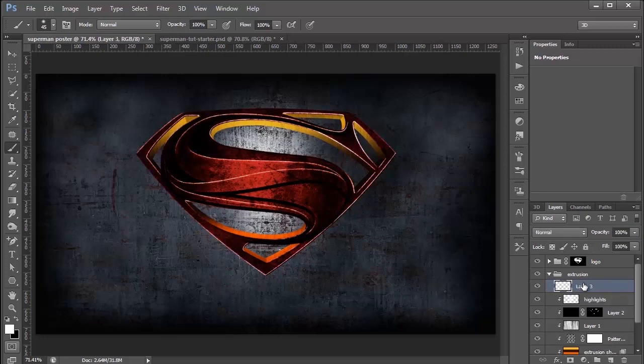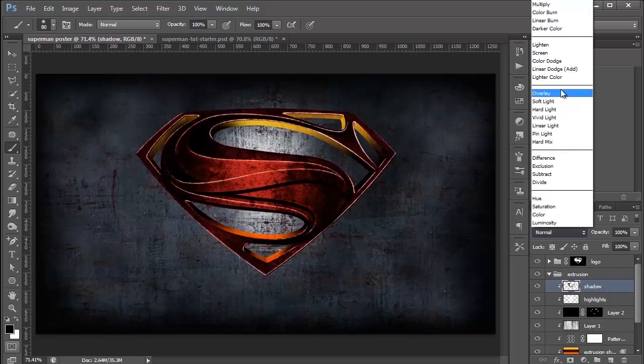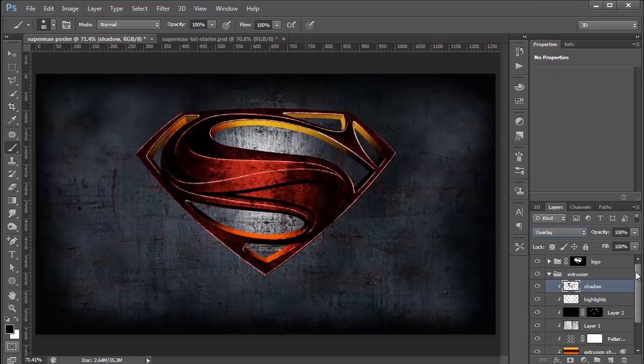I'll add another layer, of course, make it into a clipping mask, and I'll title this layer Shadow. And we'll do the same thing, but this time with black. And we'll also have to think more or less where we think the shadows would be. So maybe here, maybe coming off here. Something like that. And again, I'll set this to overlay, and I'll bring my opacity down to 50%.